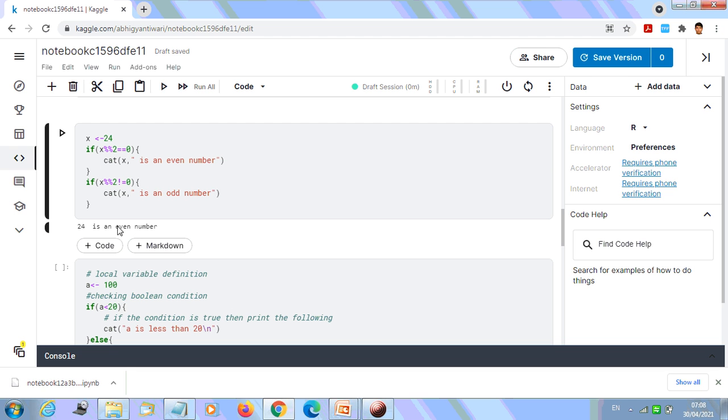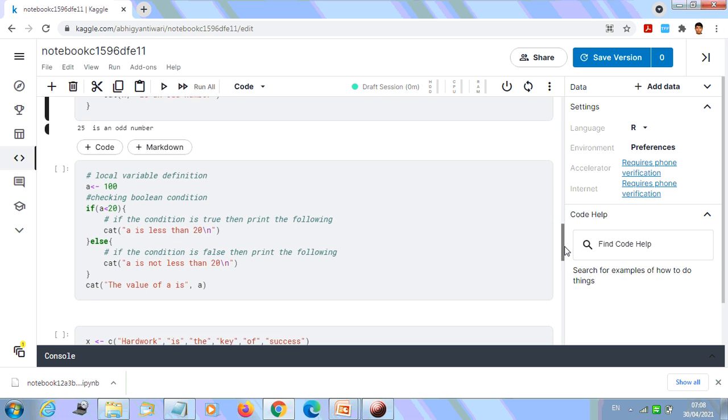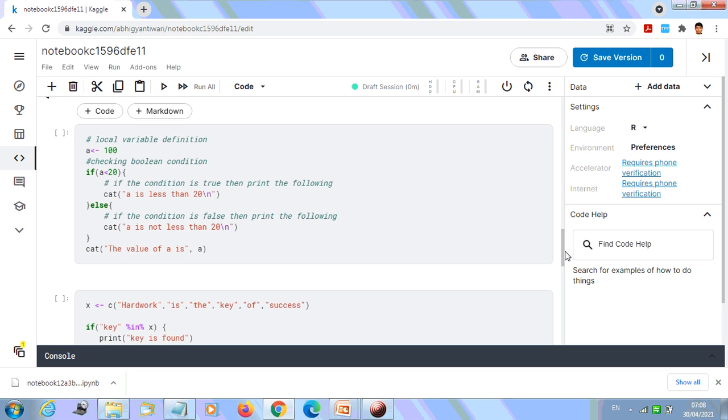If we change the value of this 24 to 25, let's suppose, we'll see that 25 is an odd number. It is clearly visible here itself. Similarly, we can see variations of this, that we can write two ifs, as we have seen right now, and we can also write if followed by else. Fine. So the condition is given there.